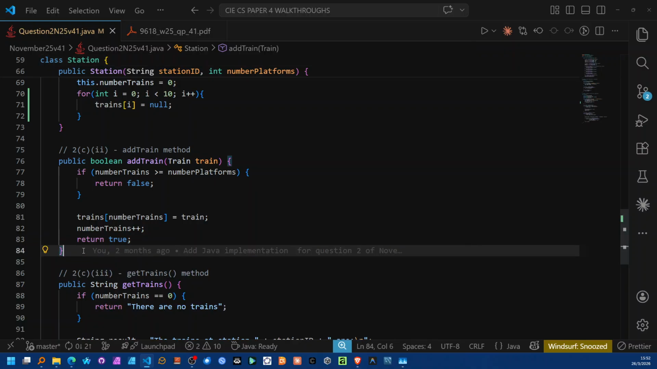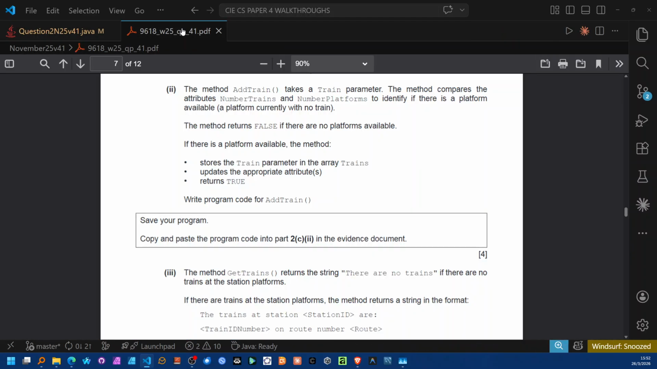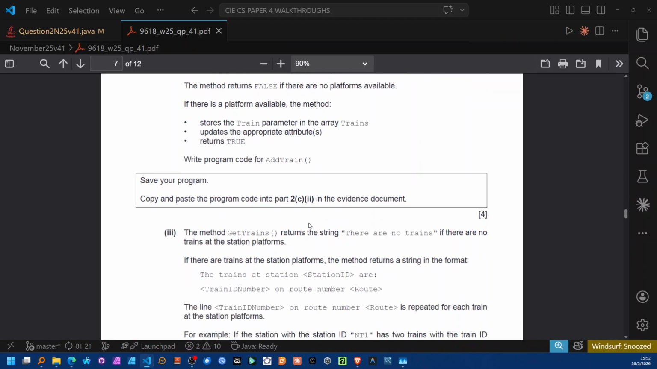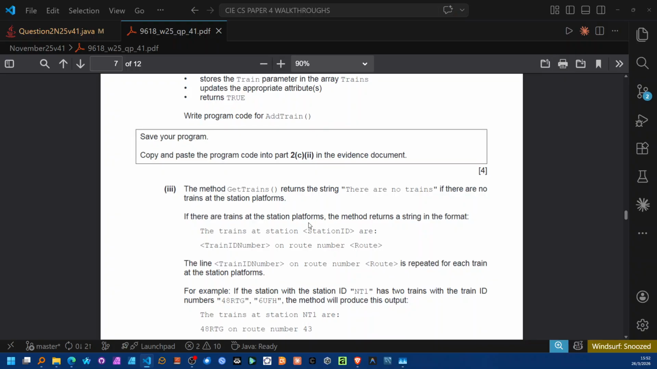So of course, you would go ahead and copy this code and paste it inside of the evidence document. Then moving on to item 3, we are required to create a method called getTrains that's going to return a string. There are no trains if there are no trains at the station platforms. If there are trains at the station platforms, the method returns a string in the format: the trains at station, then we give the station ID, then we have that formatted string right there.